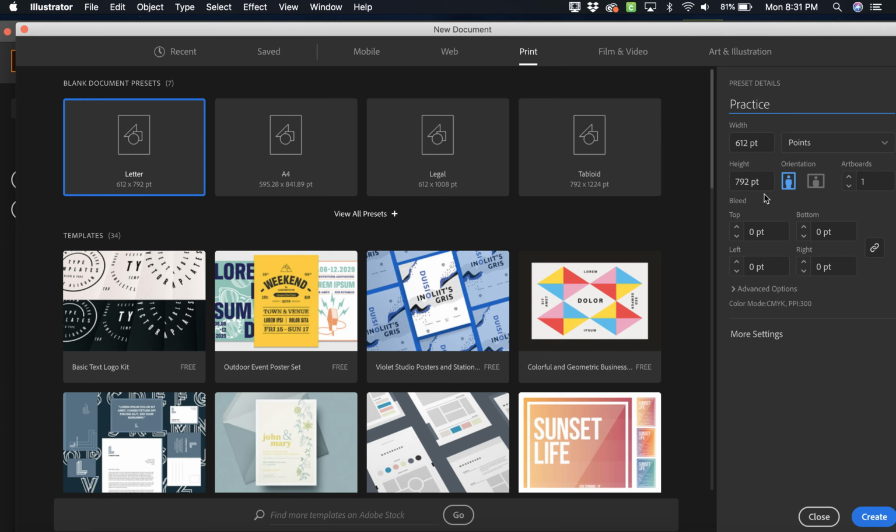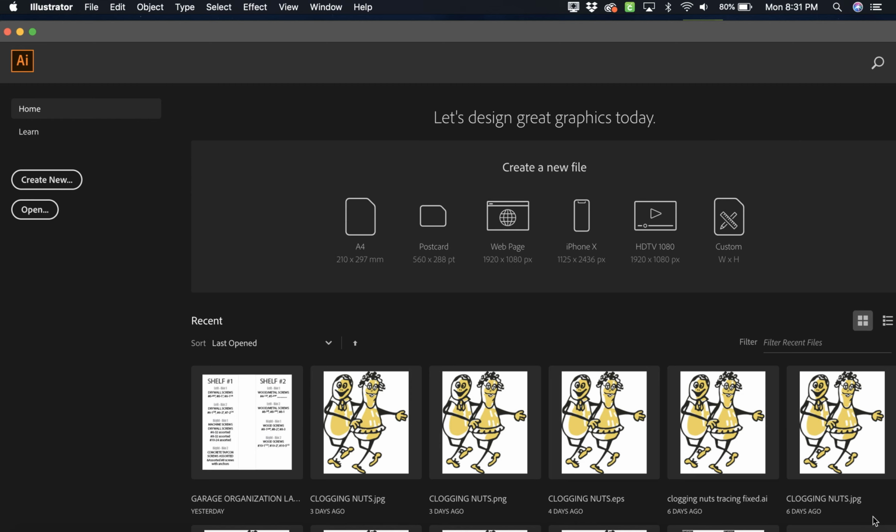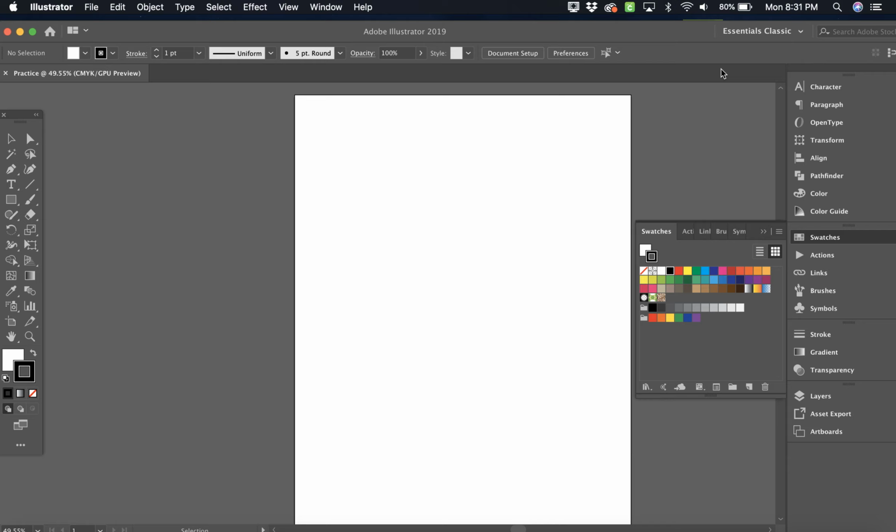Right now the default is in points. I'm going to change that unit measure for myself to inches. Choose whichever one you're familiar with. An 8.5 by 11 is a standard size letter page. I'm not going to worry about anything else here. Our color mode is CMYK. Our pixels per inch is 300. We will be discussing that during class and throughout the semester as to why that's important. And here we go. Here's our letter size page.